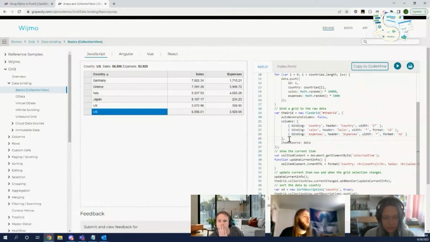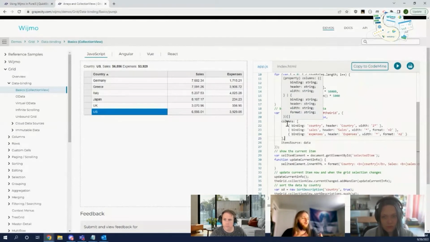So the properties that we had on each object are ID, country, sales, and expenses. For this sample, we're going to avoid displaying the ID. Instead, we're just going to display the country, the sales, and the expenses. So the columns array is an array of objects. Each of these objects can have a few different properties. The ones that we're going to set are the binding property, the header property, and then the width property.